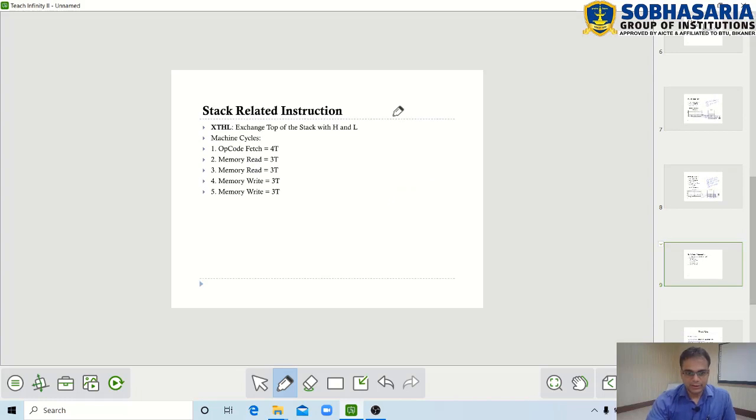One more instruction here which is related to stack, that is XTHL. So XTHL is an exchange HL pair with the top two element of the stack, right? Suppose the top two element in the stack is XX and YY here, and the content of H and L is some data A and B. Now we want to exchange these two data from these two data, right? So this is the situation before the execution.